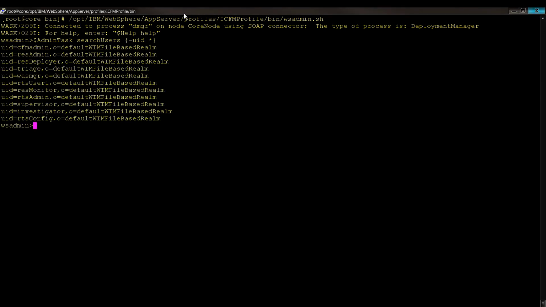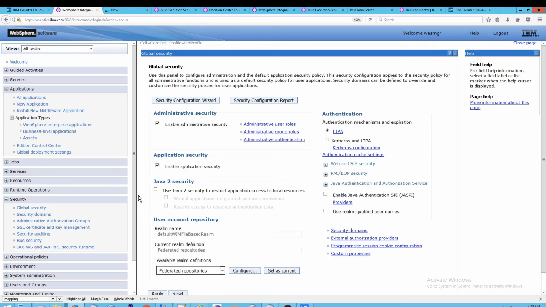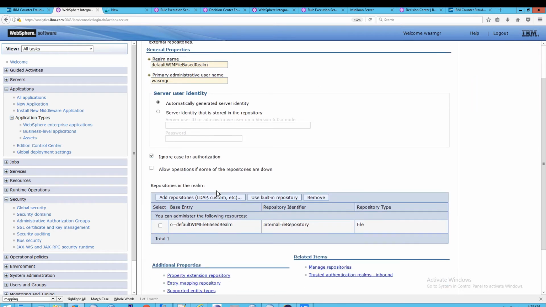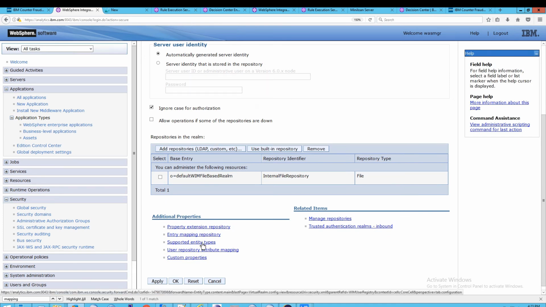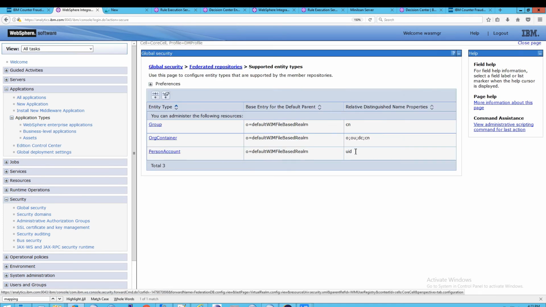So we see a list of all of the users. UID indicates the user ID. Now if you wanted to look for groups, you'd be looking for cn. The reason for that is if you go to global security and then go down to configure like we did before, and then go down to supported entity types, you'll see that UID is indeed the person account and that a cn refers to a group.